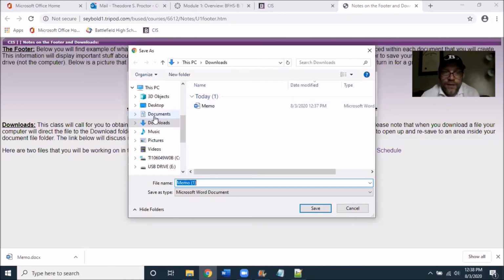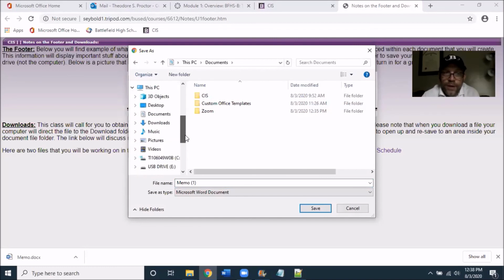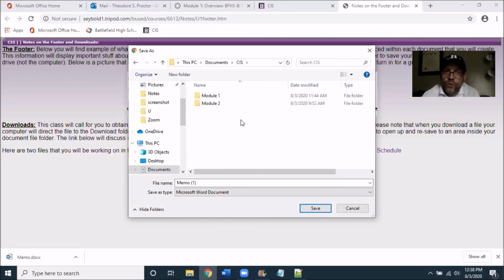So if I click on the documents folder, I see the CIS folder because I'm in my PC, and understand you can get the documents right under quick access. It's loading up a couple locations on this side, organization, quick access. But I'm going to be going into now my CIS folder, and I'm then going to double click into module 1. So I'm now ready to download this file, and now it has a 1 down here because you've already downloaded once.